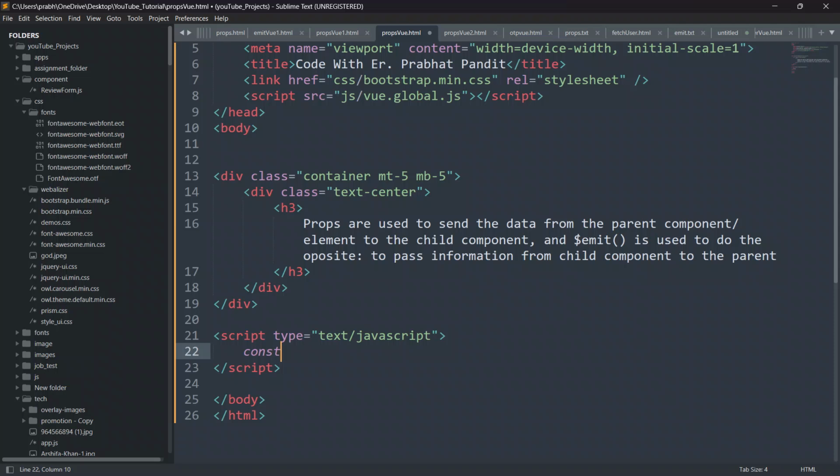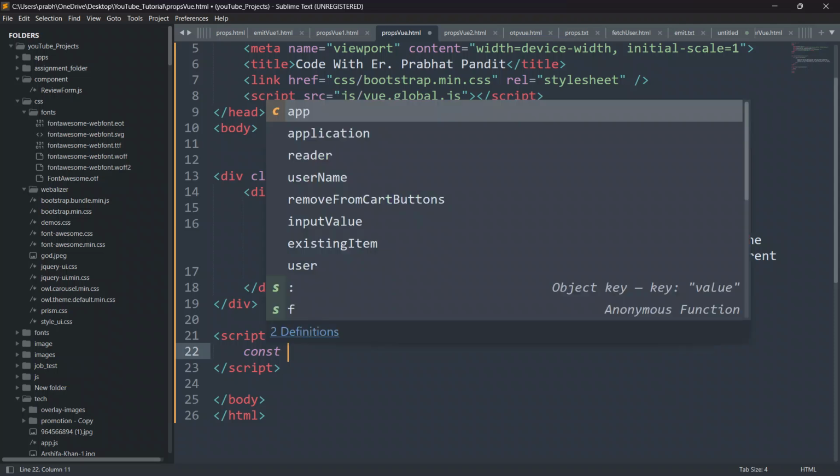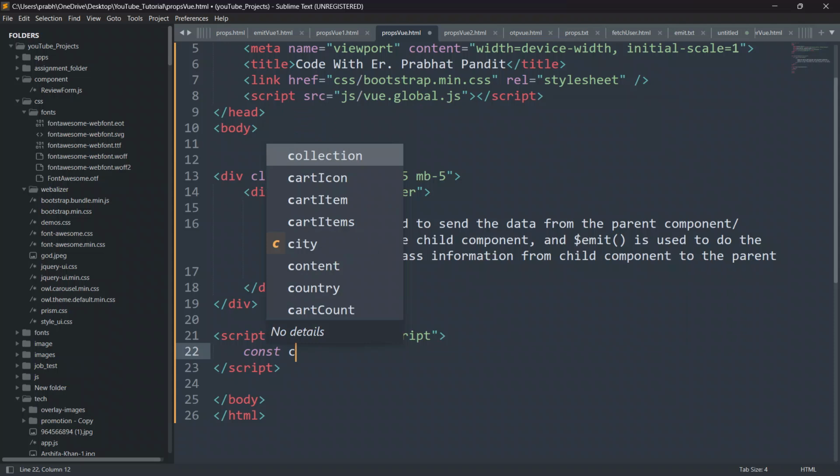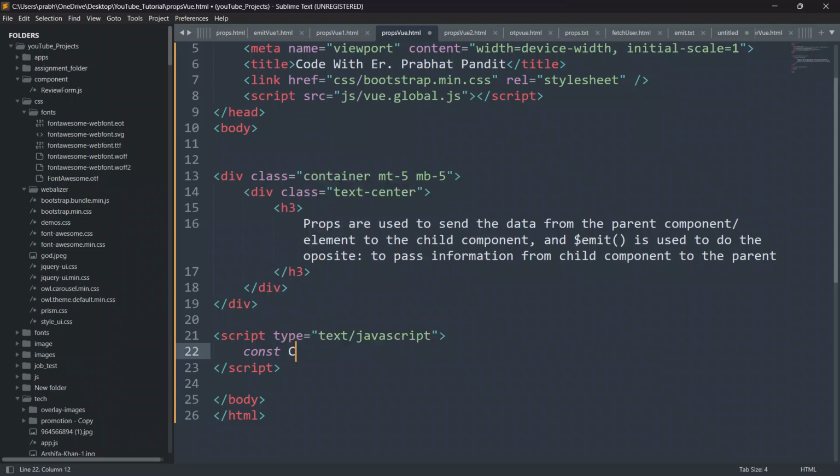Okay, so first of all, I'm going to create one child component. I'll say const equal to ChildComponent, with a capital C for child and a capital C for component. I'll say equal to and open and closing braces, not a square bracket, closing braces. And inside this we are going to define some props.